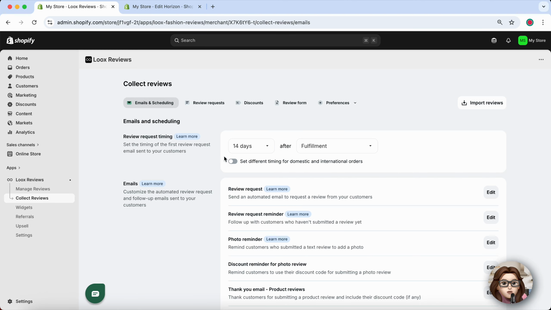Here, choose the timing that works best for your business, such as sending requests after delivery or after fulfillment, depending on when customers are most likely to respond.